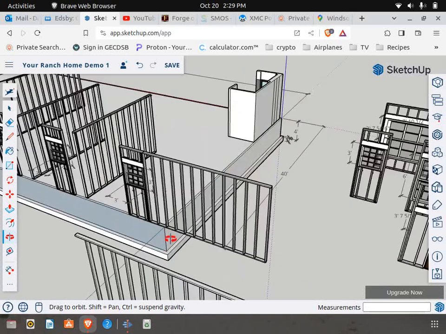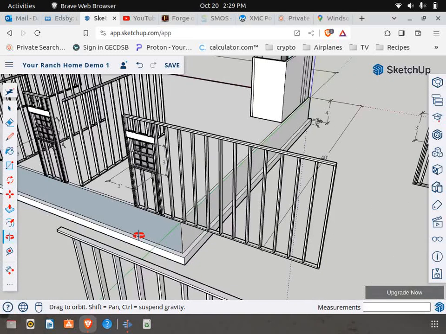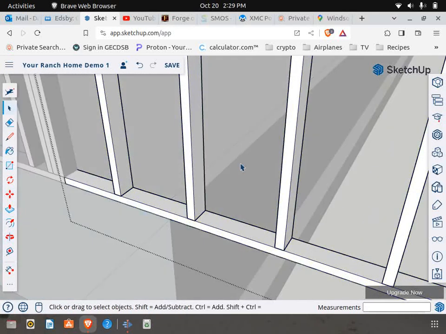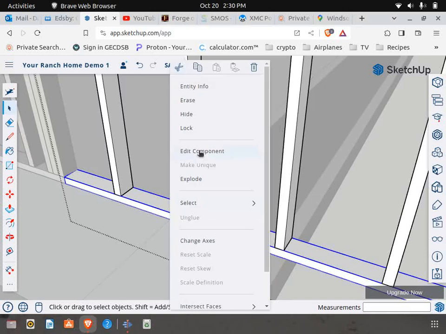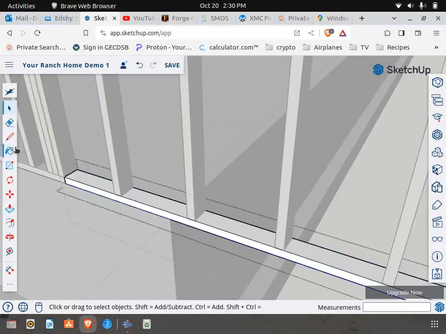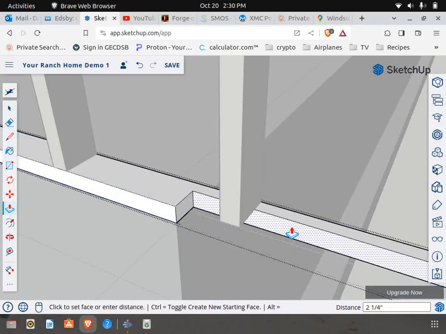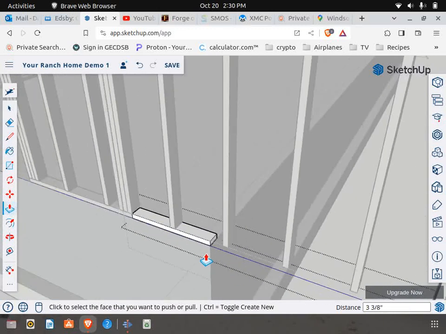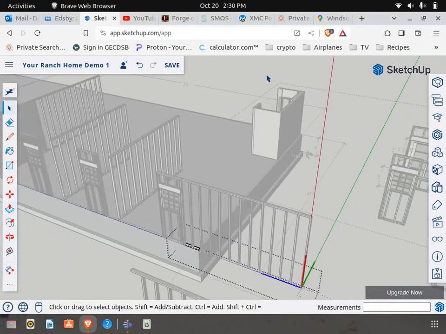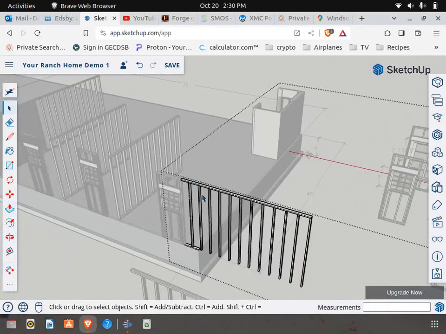Now what you would do is you'd obviously have to go in here and edit our components, which is not a problem. So let's edit this component. I'm going to edit this bottom board here. I'm going to make that unique. And let's edit this component. Start by going straight up. And let's push this over here. Okay. Like so. And let's erase the boards that we don't need.